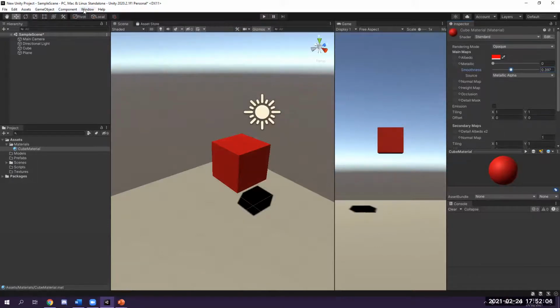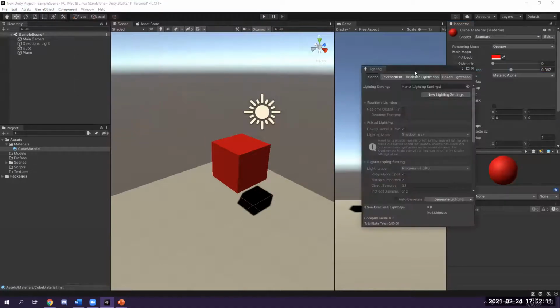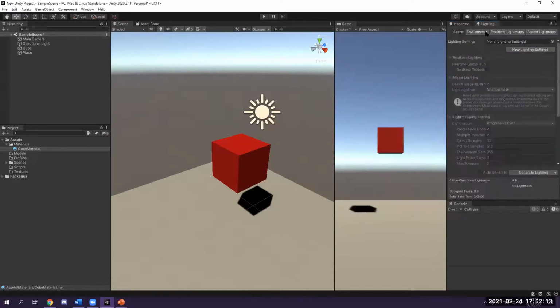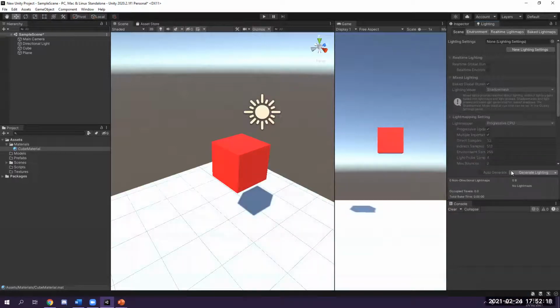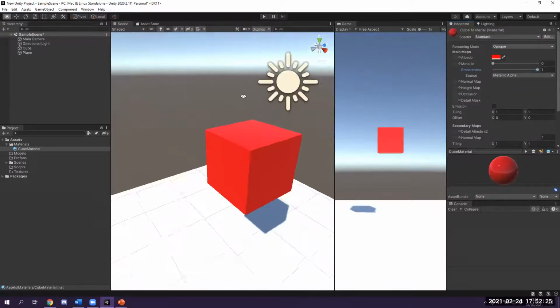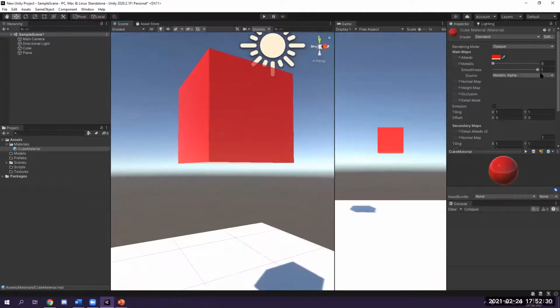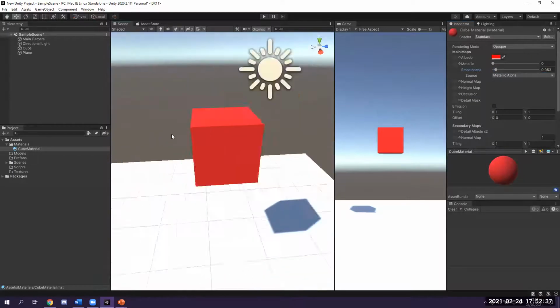I'm also just going to go quickly to the window, and I'm going to go to rendering and just find lighting. I'm going to find this lighting tab. I'm just going to click generate lighting quick. This just creates lighting in Unity and everything's calculated and it just looks much better. Now you can see that this cube is also more smoothed out if you have the smooth slider set all the way up.